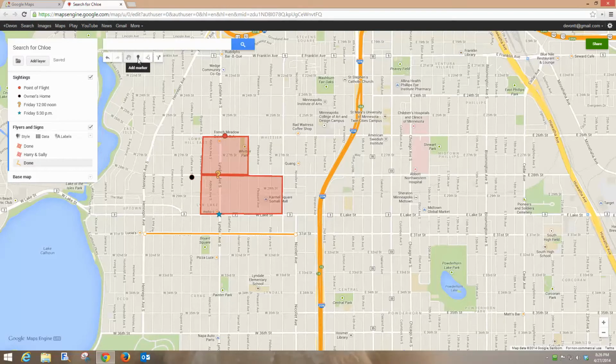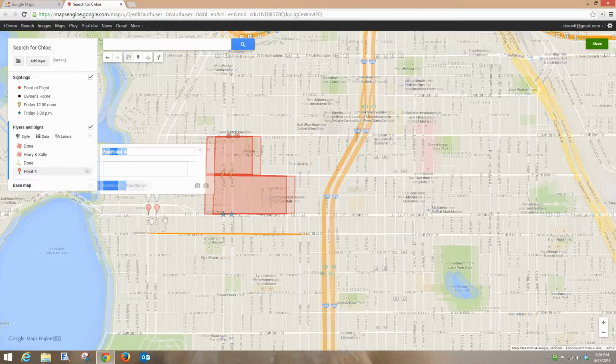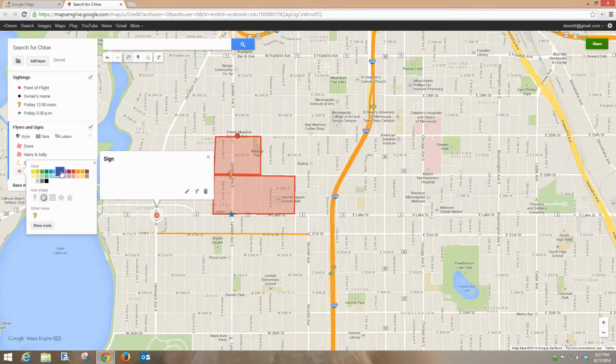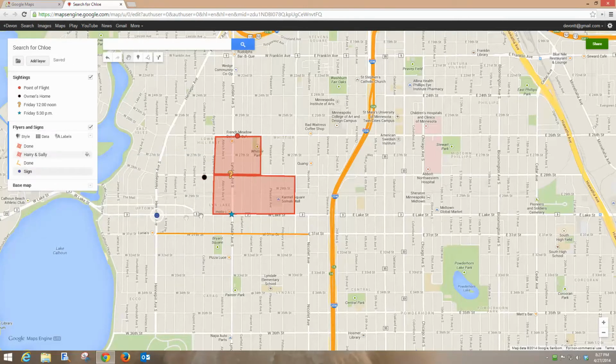So once you get a lot of sightings and flyering and intersection signs, I almost forgot those, they're very important. Let's say you put an intersection sign up at Lake and Hennepin, so you drop a pin there. We're going to call it a sign, save that, and for signs we're going to make it a circle and dark blue. You want to make sure you mark all the intersection signs and all the utility pole signs, because you need to go back after the search and take them all down, and you want to make sure you don't miss any, so mark them on your map.